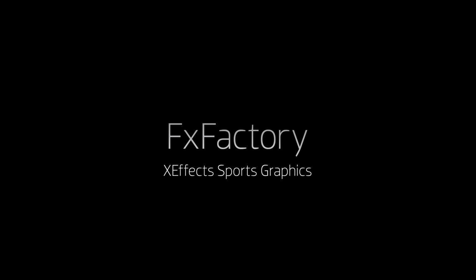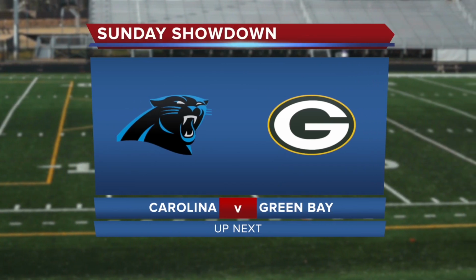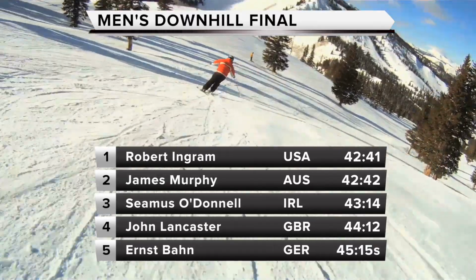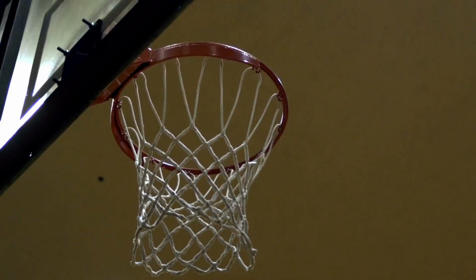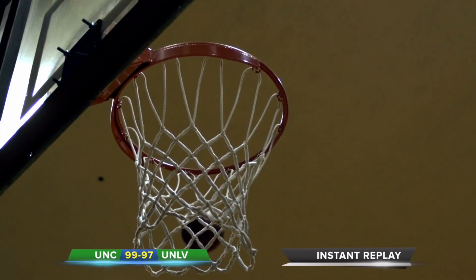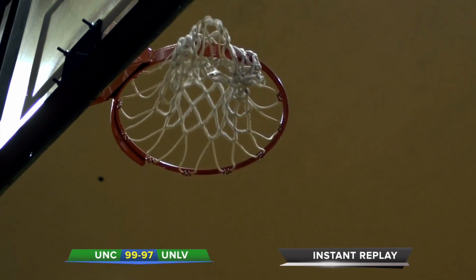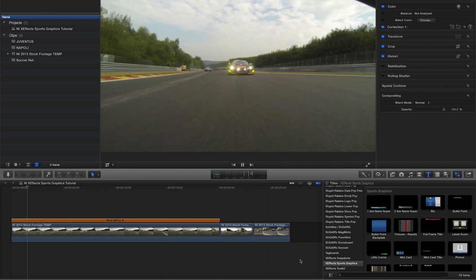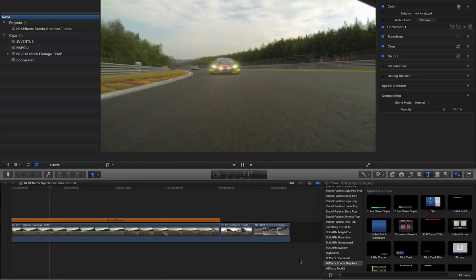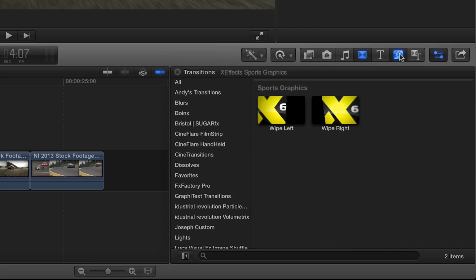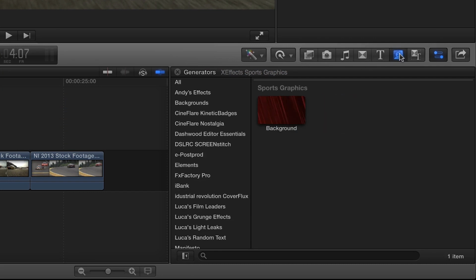In this tutorial, I'd like to show you XFX Sports Graphics from Industrial Revolution. Sports Graphics is a dynamic set of broadcast quality graphics for sports TV and video production. Sports Graphics was designed exclusively for Final Cut Pro 10. You can find them in the Titles, Transitions, and the Generators browsers under XFX Sports Graphics.